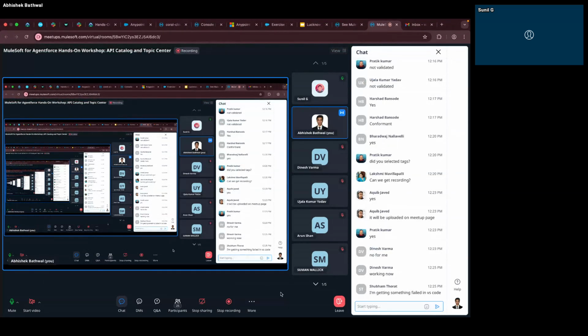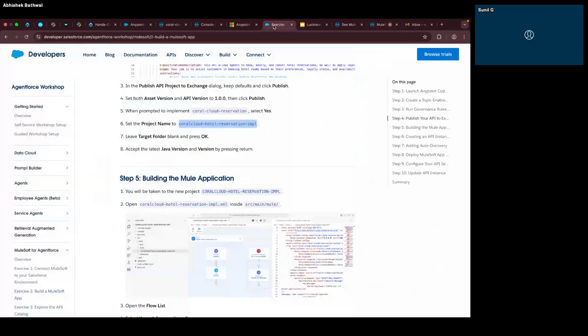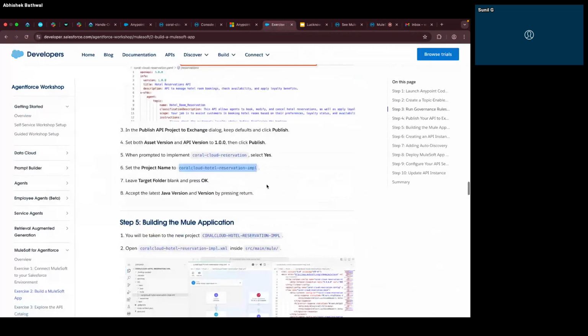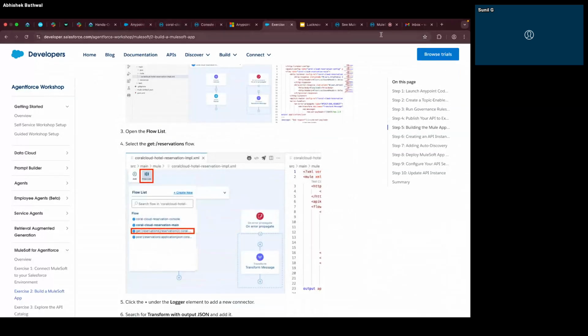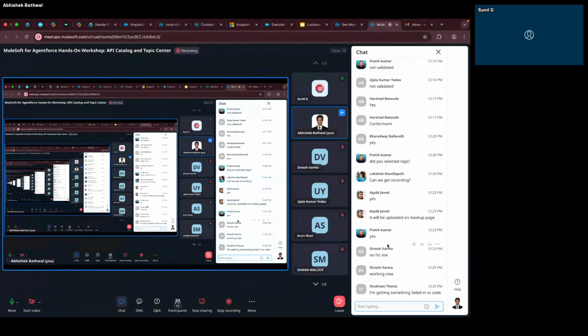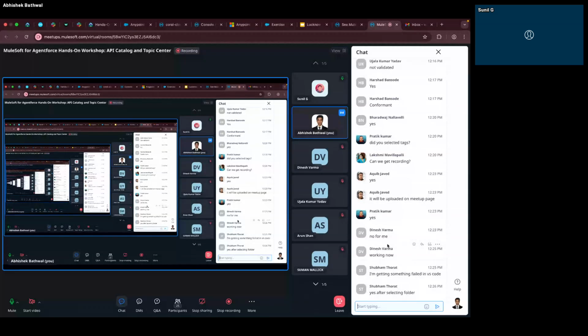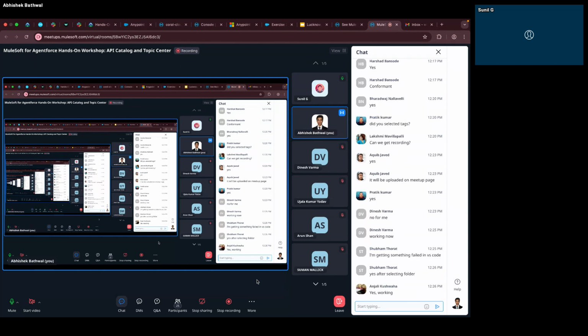I'm getting some issue. What issue are you getting, Shubham? Did you use the same steps which I mentioned and which are mentioned in this sheet? Giving a proper name and then selecting the right versions. Anyone else having the same issue? Anjali, is it working for you or are you also having the same issue? Working, okay. Harshad?